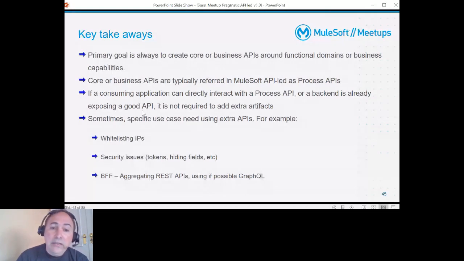However, there are a lot of cases, and some of that has also been part of the conversation, in which we absolutely need to create system APIs and experience APIs, specifically for whitelisting, for handling fields that you want to hide, tokens, or especially for the backend for front-end pattern. In that case, I don't know if today a data graph is mature enough. Probably yes, but I hope that in the next years we'll see more and more backend for front-end implemented as GraphQL.